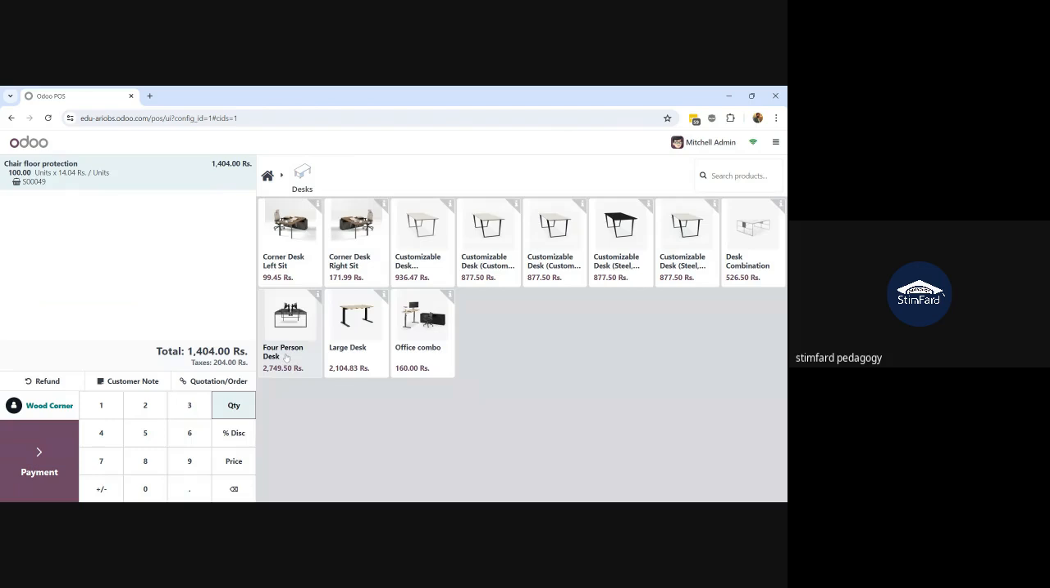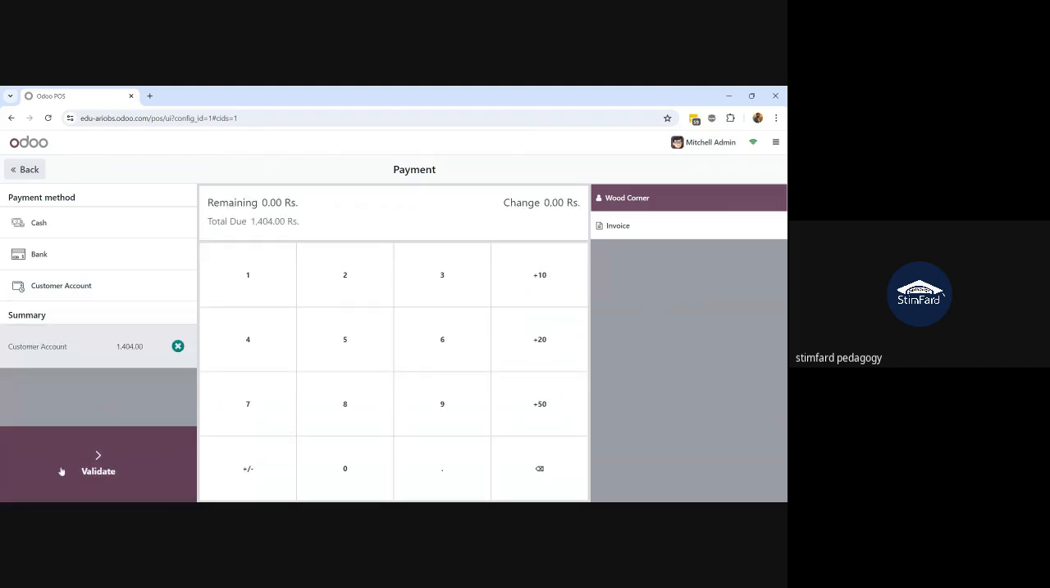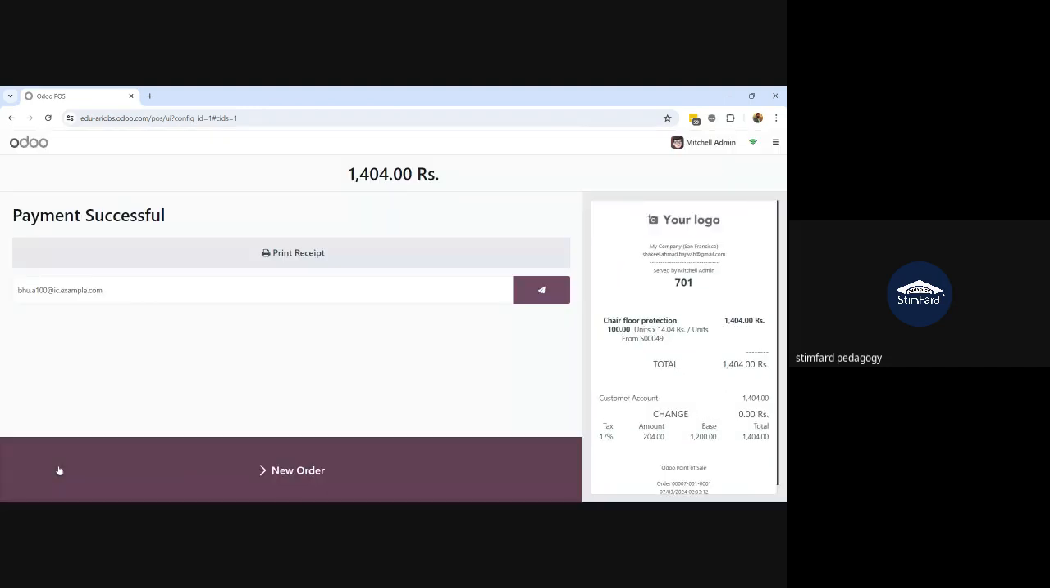So let's say I have clicked on yes. You can see here the same order has been loaded into the POS shop. Chair floor protection, 100. So I will receive the payment. If the customer is going to pay, I will go with pay, or I have another option to charge it to the customer account. So I will go with the customer account, validate, and now the order has been delivered from your shop.